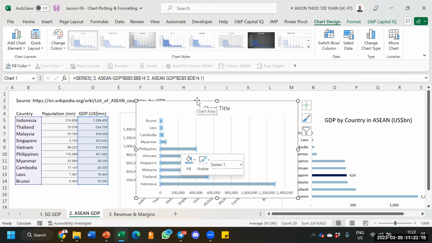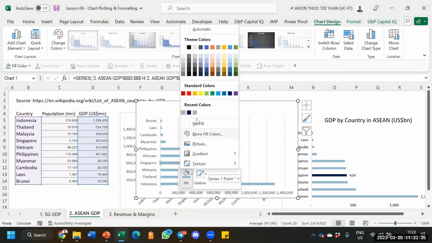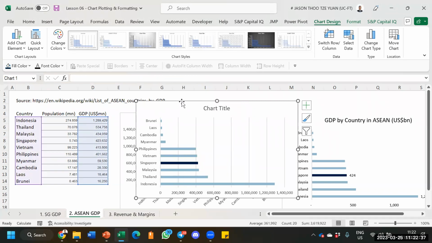Then now I want to highlight the Singapore bar. So in order to do that, right, I have to click into the Singapore bar. So I'll click on the Singapore bar by itself. So now you can see that it's just that bar that is being selected. Then I'll change the color for that. Okay, so now out of all the bars, right, all of them are light blue, but Singapore is dark blue. Then what's the next step? Alvin.